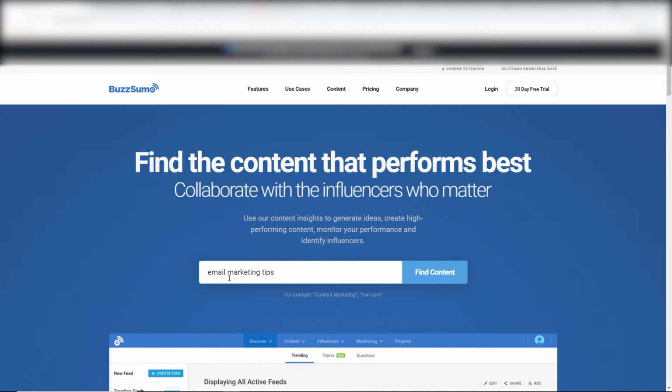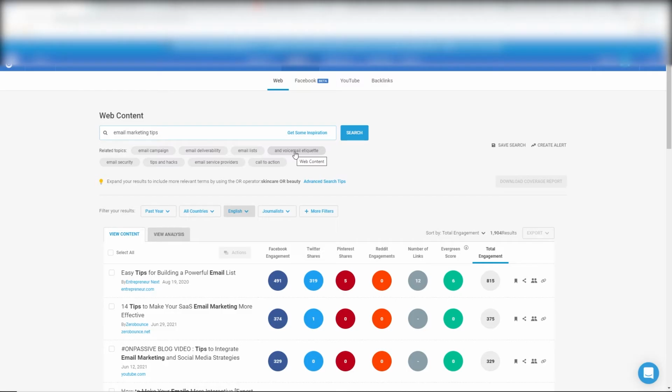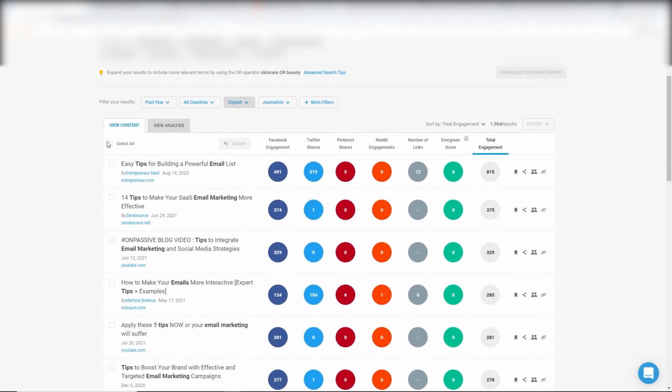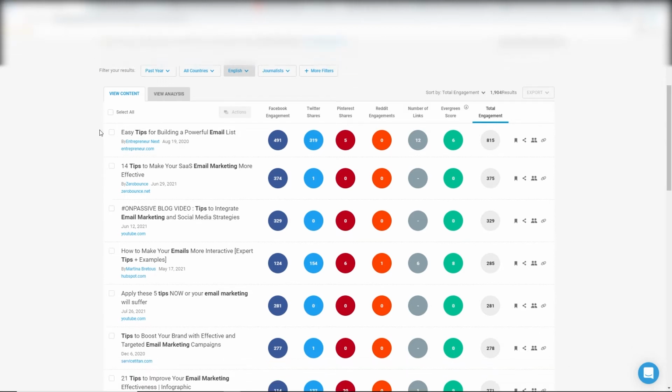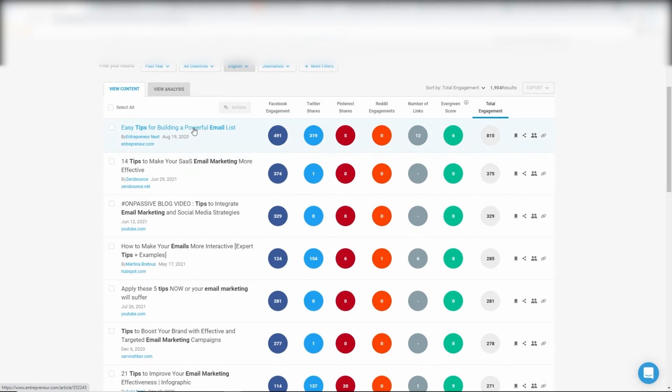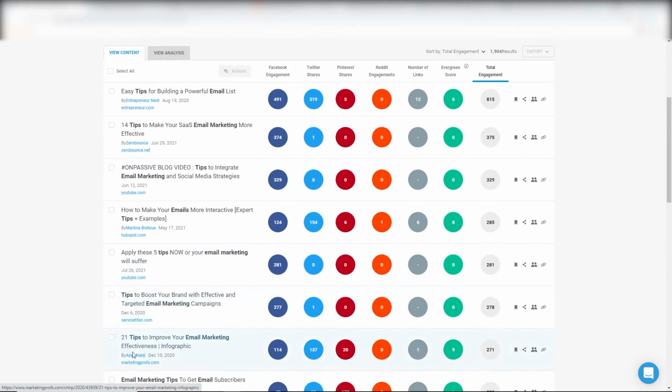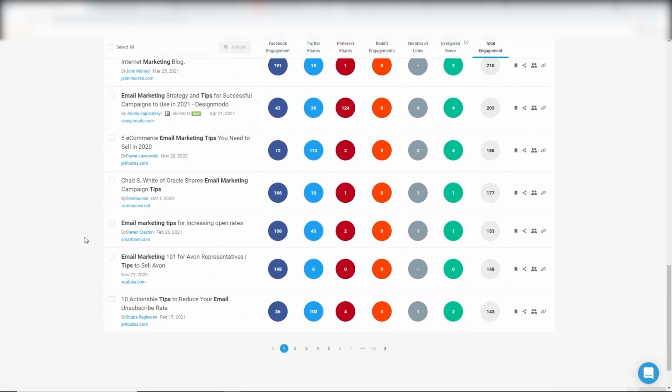And now that I've done that, I'm simply going to click this blue button here that says find content. And here we go. So based on the keyword which I entered, which was email marketing tips, if I scroll down, we can see successful and popular content which is relevant to that keyword. So we have easy tips for building a powerful email list, 14 tips to make your SaaS email marketing more effective, and then down here we have apply these 5 tips now or your email marketing will suffer, 21 tips to improve your email marketing effectiveness, and there are many more.